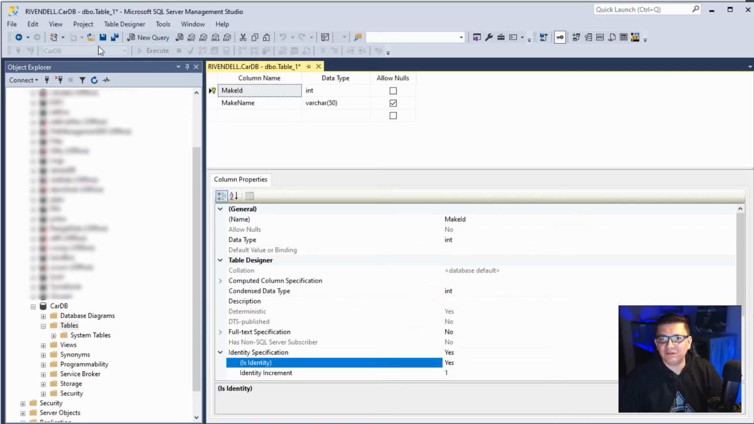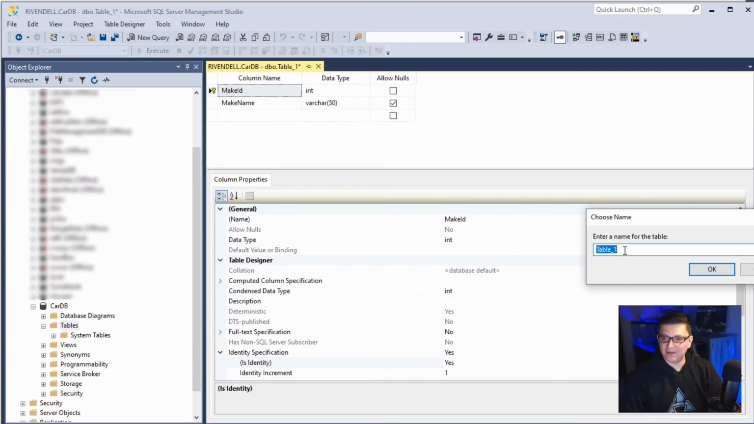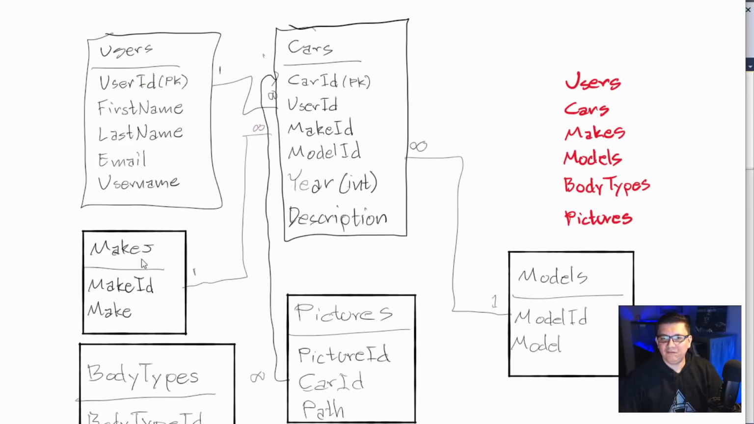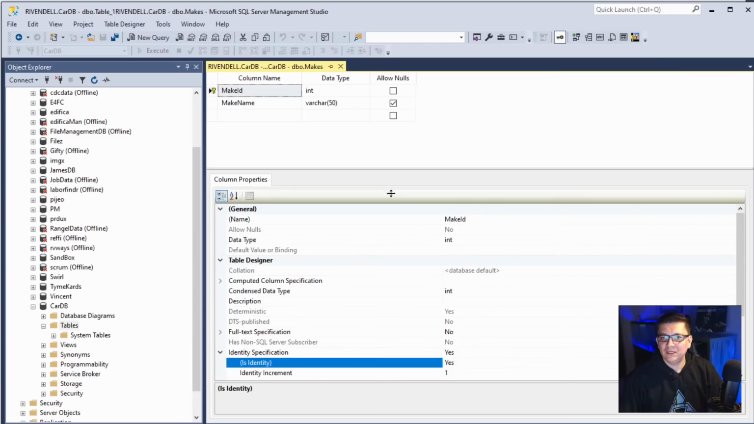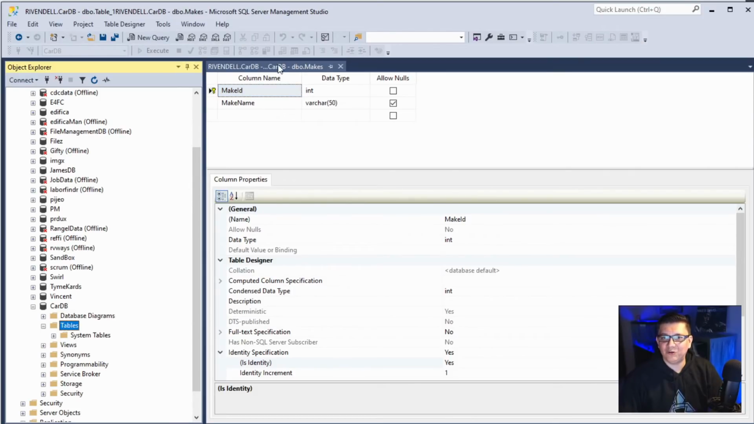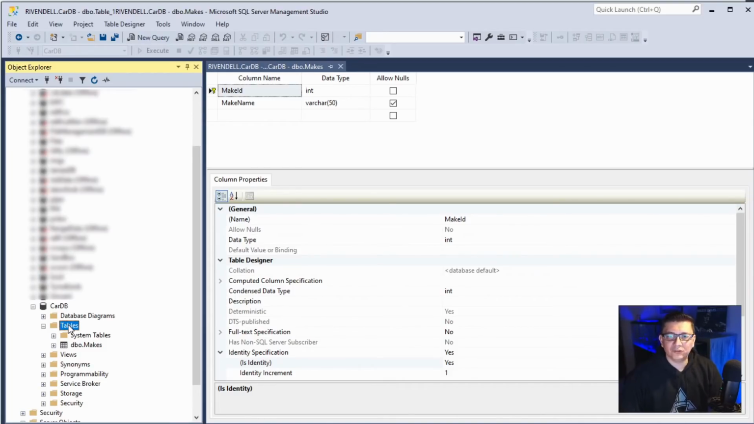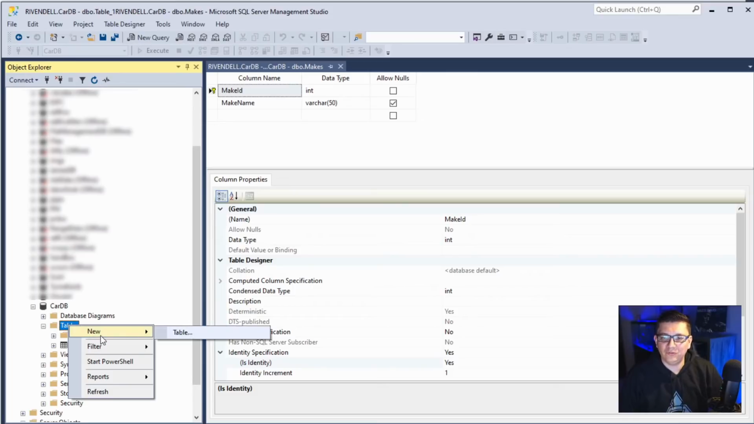Okay, let's go ahead and save this table. This is the makes table. Okay, so we have makes. Let's go ahead now and create the models table. Same exercise. As you can see, sometimes after you create a table, you might not see it pop up under the tables drop down. You can just right click and refresh, and there it is. So now let's create the models table. Right click, new table.